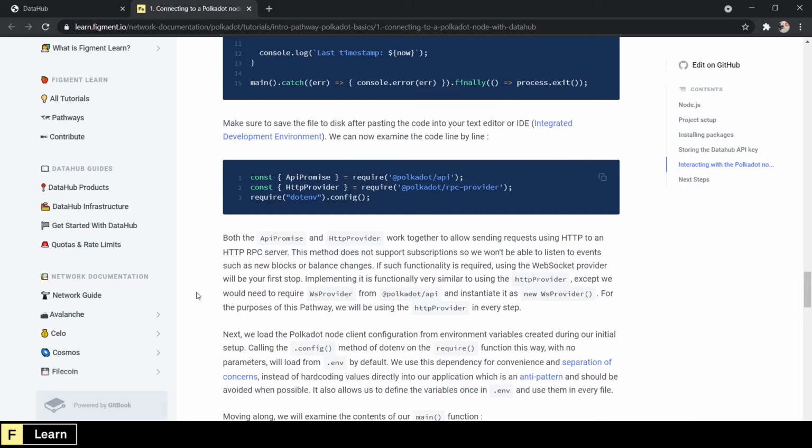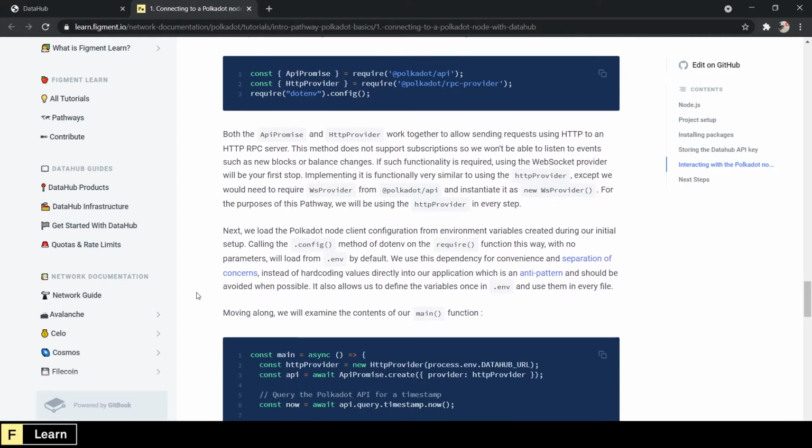If such functionality is required, using the WebSocket provider will be your first stop. Implementing it is functionally very similar to using the HTTP provider, except we would need to require a WS provider from @polkadot/api and instantiate it with new WsProvider. For the purposes of this pathway, we will be using the HTTP provider in every step.